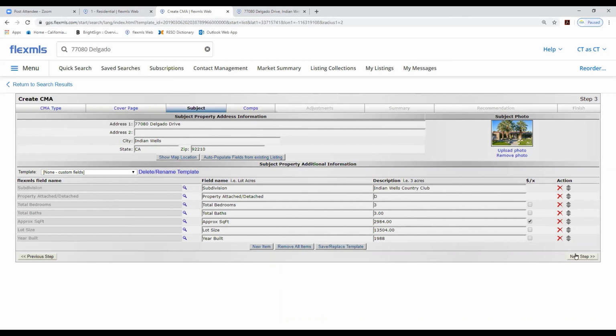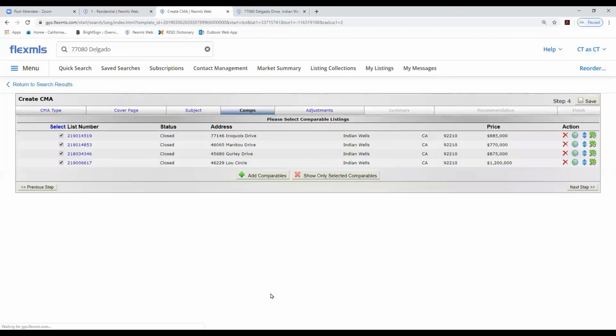You can click next step down at the bottom right, or you can click on this tab at the top. I will go ahead and click next step at the bottom right of the screen. And this is going to show us our comps. This is our comp window. If at the last minute you decide you don't want to use one of these comps, you can close it by clicking on the red X.